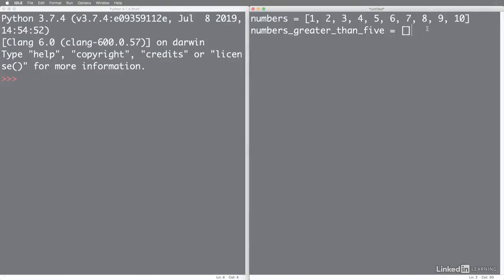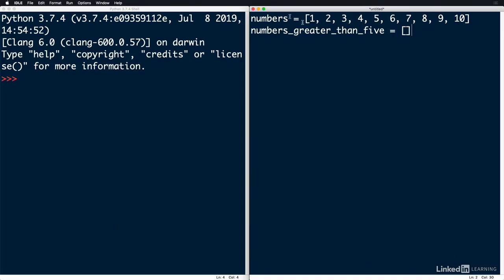Looking at this code, we have two variables. One is called numbers, and it contains a list of the numbers 1 through 10. We also have a variable called numbers_greater_than_5, which just contains an empty list. In this program, I want to loop through the numbers 1 through 10, and if the number is greater than 5, I'm going to store it in the numbers_greater_than_5 list.